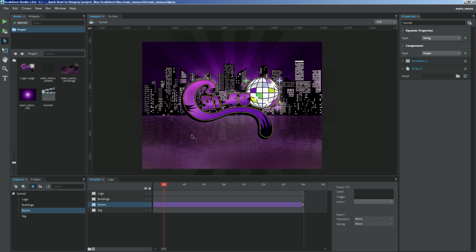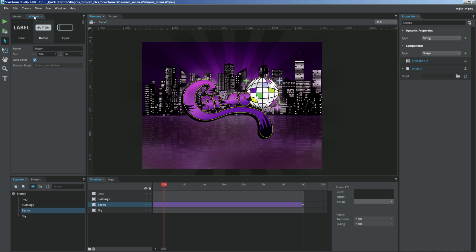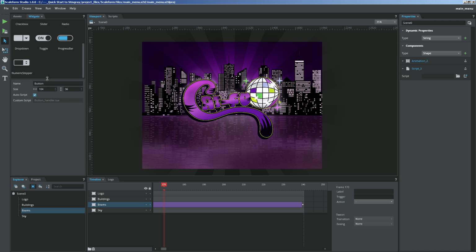Now I want to create some buttons. Buttons can be created a couple of different ways, but the easiest way is to create it from what's called a widget. Under the Widgets tab, you have several different templates for widgets that you can bring in, and you can explore those on your own time. But I want to bring in this button here.